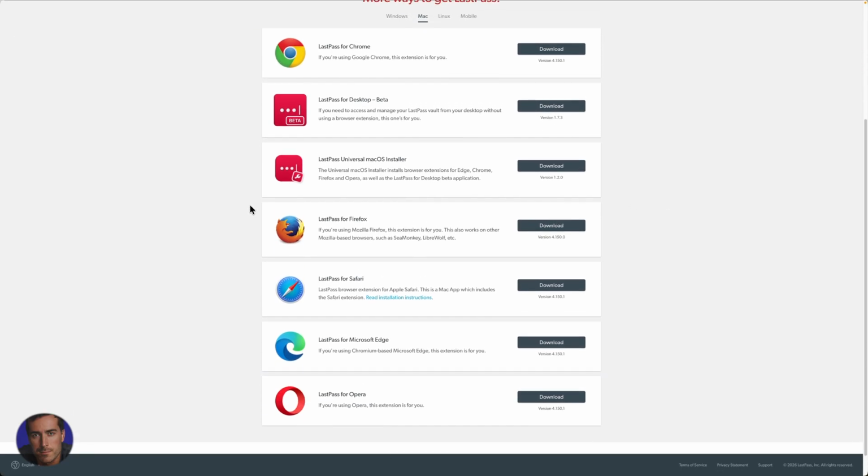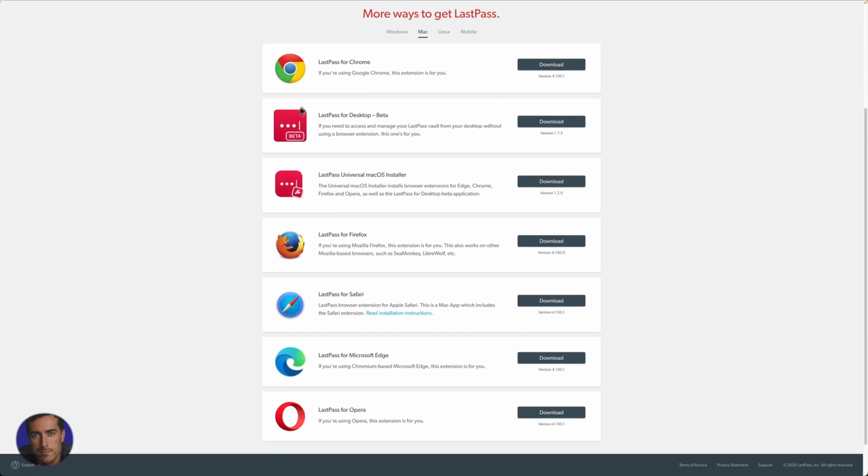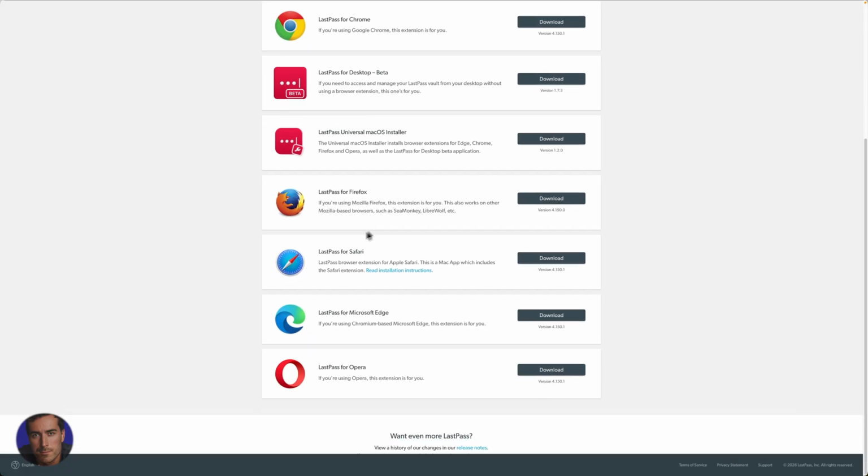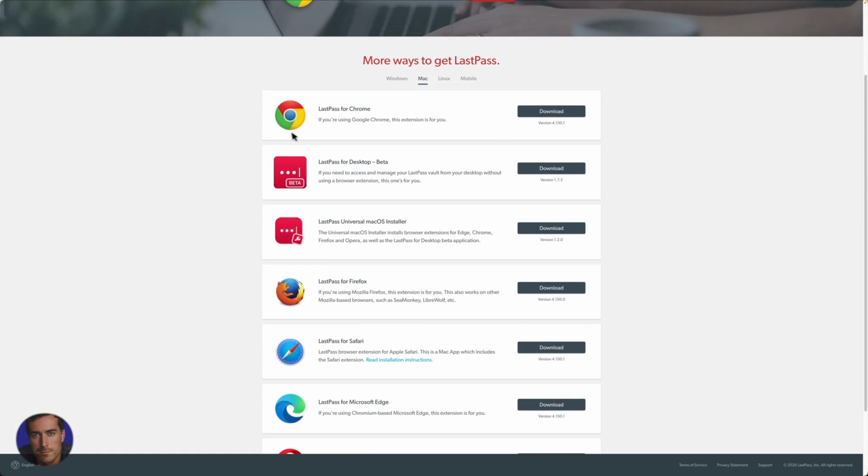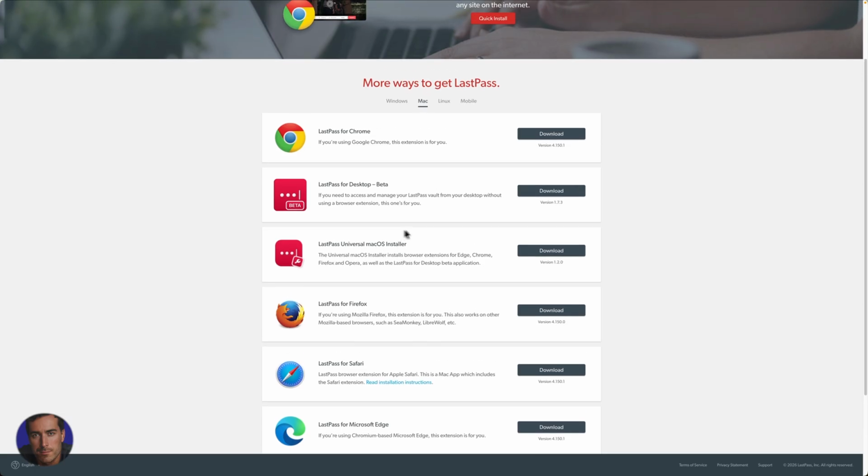Now, there are the browser extensions here. So they've got LastPass for Chrome, they've got it for Firefox, for Safari, Microsoft Edge, and even the Opera browser as well. So lots of browsers covered. There's also a desktop version here and the universal macOS installer. So I'm going to go for the macOS installer right here.